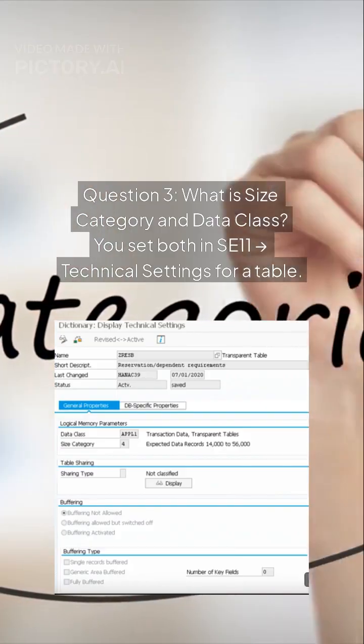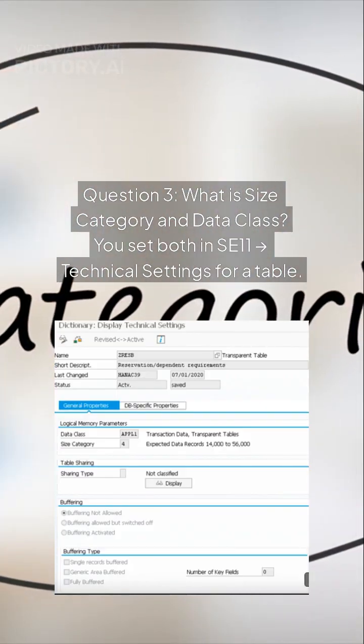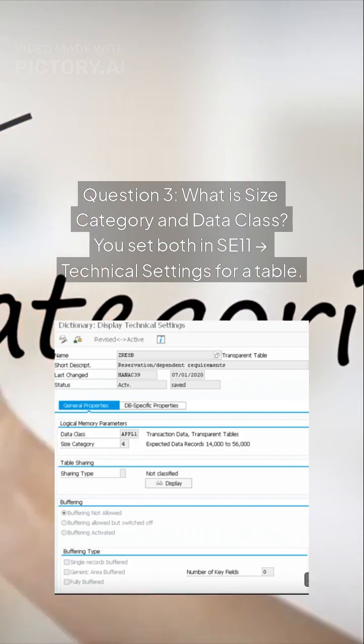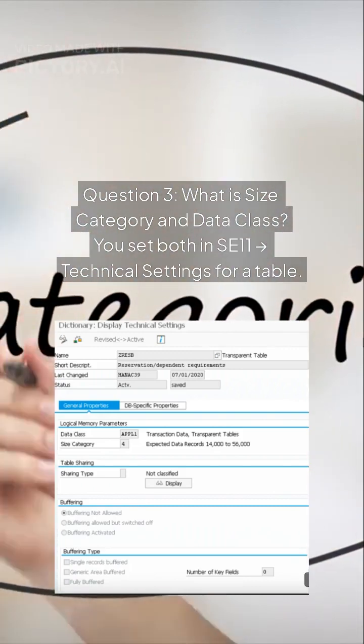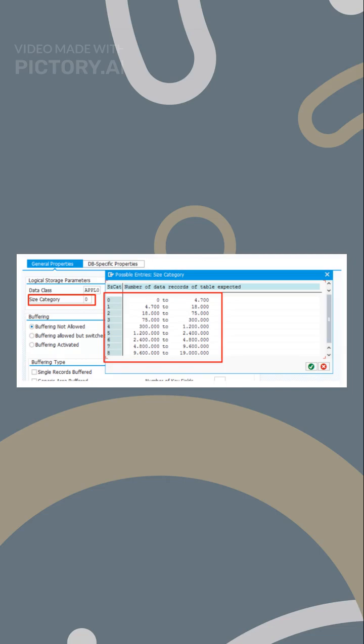Question 3. What is size category and data class? You set both in SE11, technical settings for a table. Size category defines expected record volume, e.g. Category 0 equals up to 1,000 records.